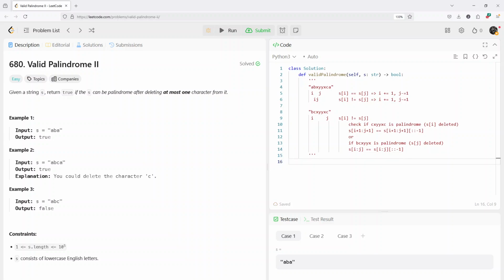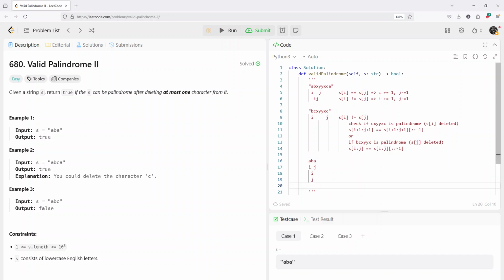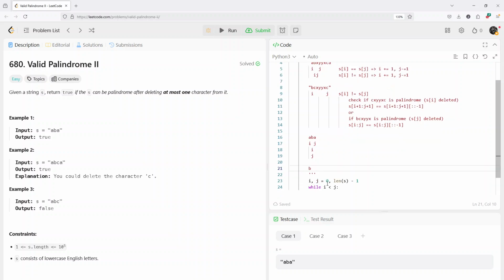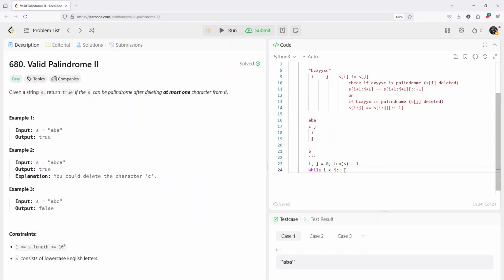Okay, so you have two pointers, 0 and length of S minus 1, while I is less than J, because if they intersect, let's say you have A, B, A. In this case, I and J are the same. S of I and S of J are the same. So now I and J are at the same index. If you have just B, this is clearly a palindrome because if you reverse it, it's the same. So that's why you have I less than J.